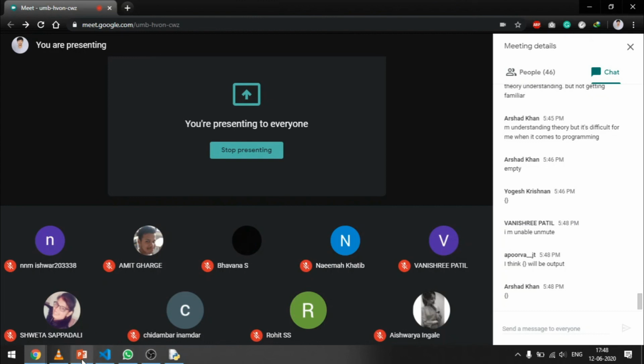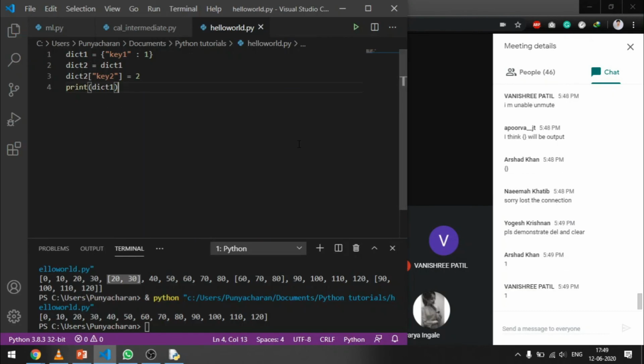My next question is, what do you think is the output? Arshad says one. I want the exact output. I don't think so. You'll just get one. Aishwarya says one. I don't understand what is one. Okay, I don't think so.